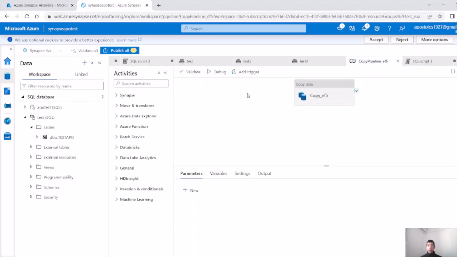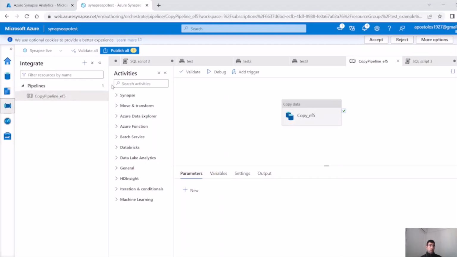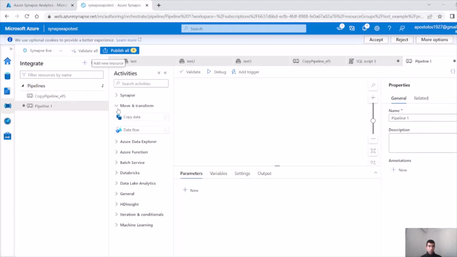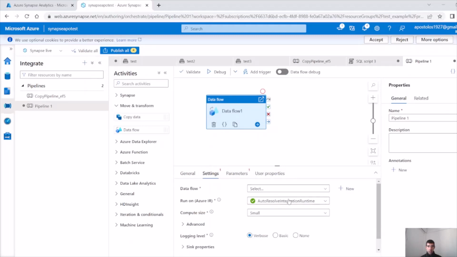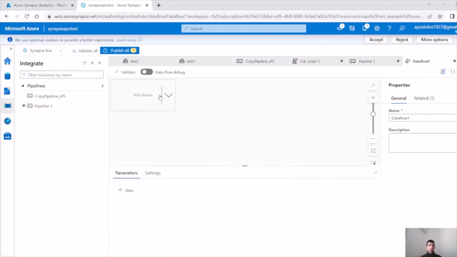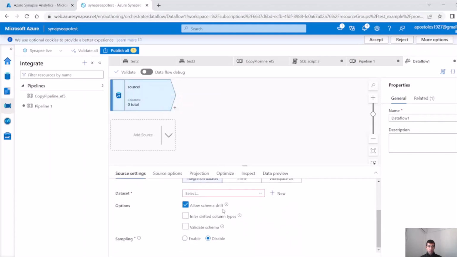And now another thing we can do here is to create a data pipeline using data flows, right? Let's go under pipelines, create a new pipeline, move and transform data flow. We throw that here, settings. Okay, that's fine. Data flow, new data flow, Azure data source, add source here, data set.